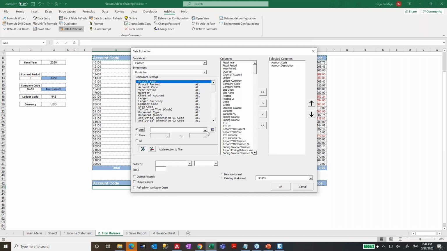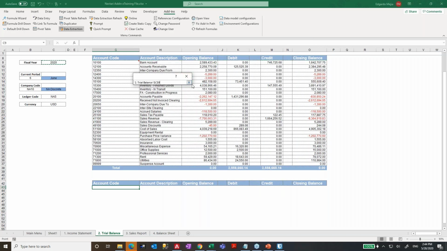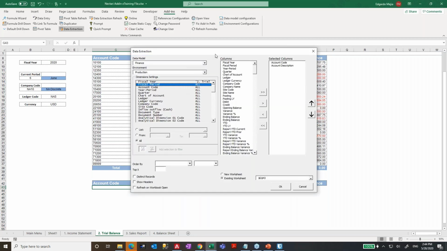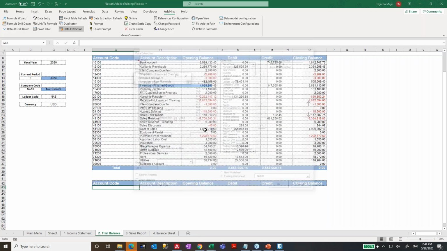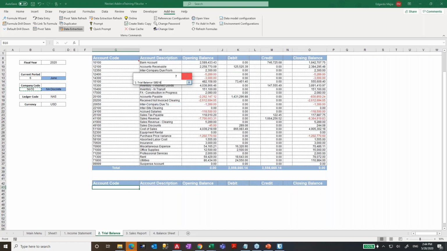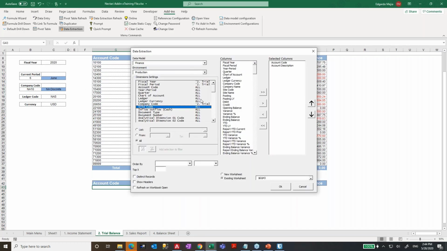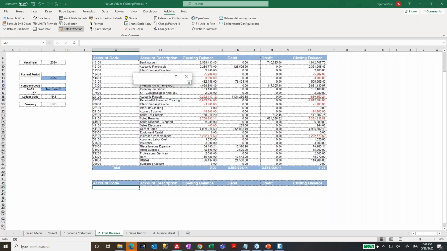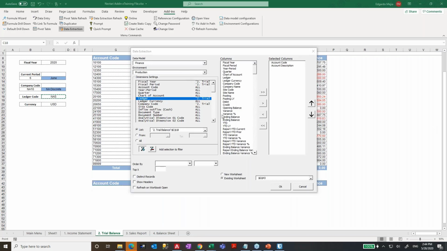So we have fiscal year. We have the period. We have the company. And we have the ledger code. Here. And I'm going to keep it there because I see a question popping up.